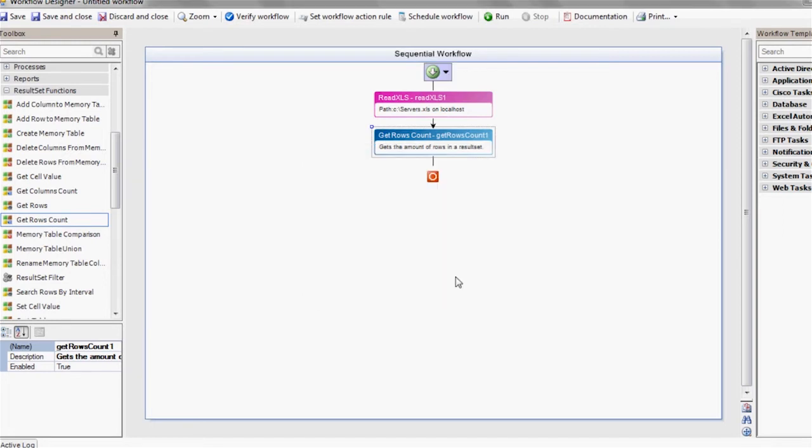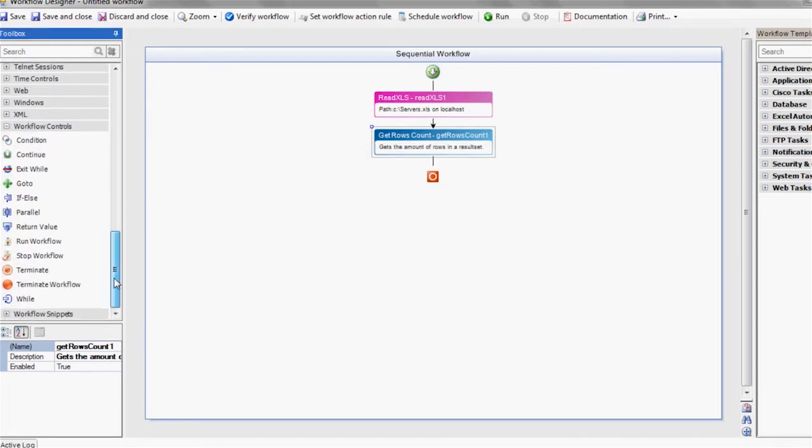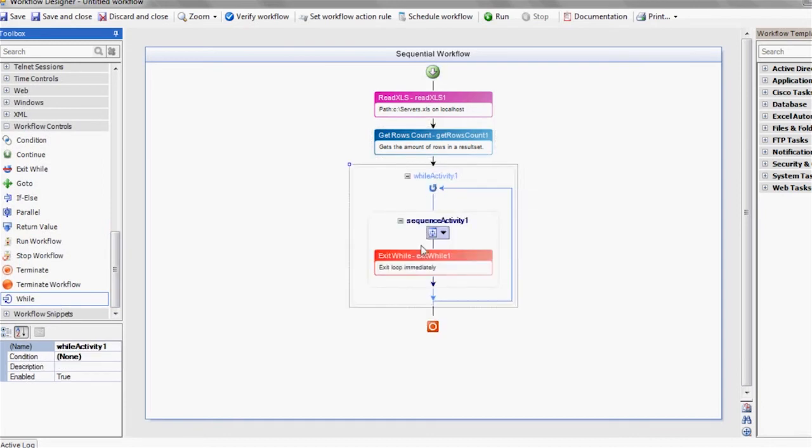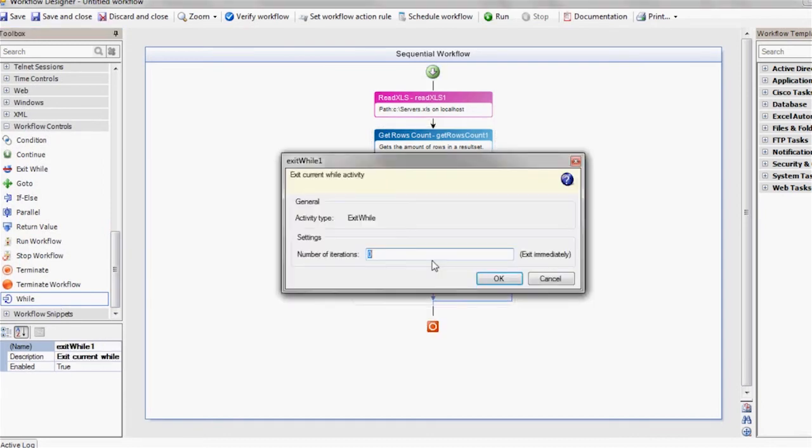Now, in order to perform the operations on a list of servers, we'll use the while action over here in the workflow controls section. We'll use the getRowsCount variable that we just created.